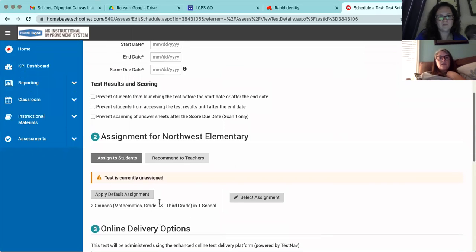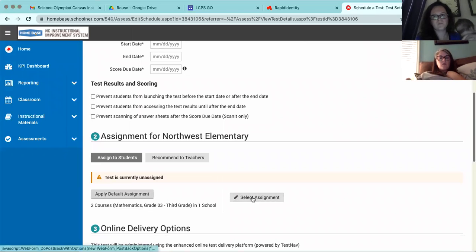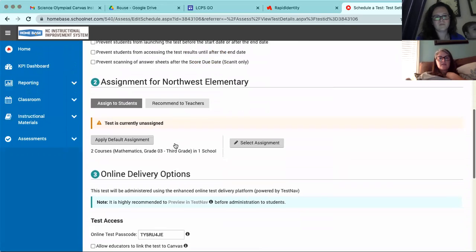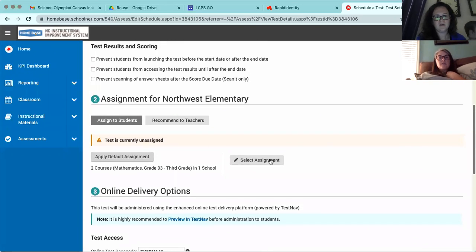And then here is where you would assign it to your students. So you would select your assignment. Oh, it doesn't want me to do it because I haven't entered a date. But you would select your assignment. You would find your course. Most of the time, it's going to recommend the course that it matches up with. If you are teaching third grade math, it's going to recommend that you assign it to your third grade math section. I've never assigned it to my classes. I just give my class the access code.